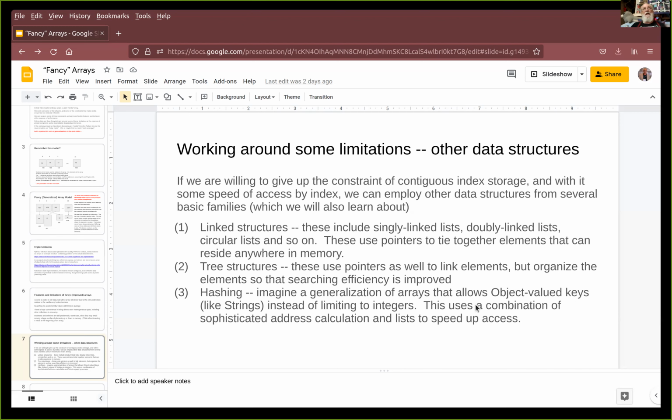They use a combination of sophisticated address calculation and they use lists as well to handle what happens when several keys hash to the same value. So they're kind of combination structures. Python uses them extensively in its dictionaries. Very, very handy. A lot of Python stuff is built internally on using these hash structures.